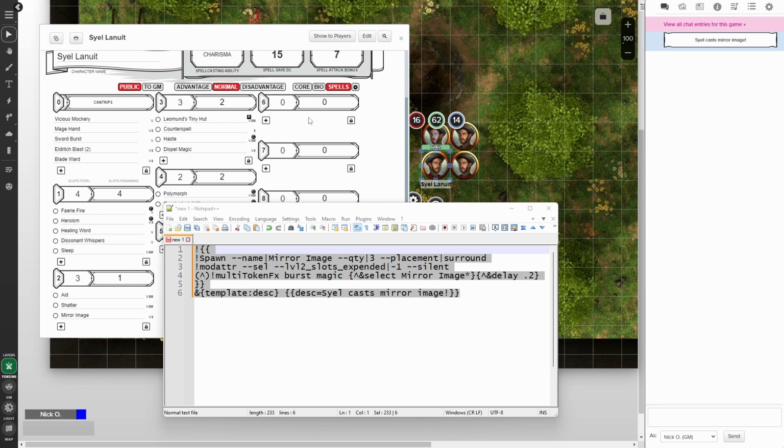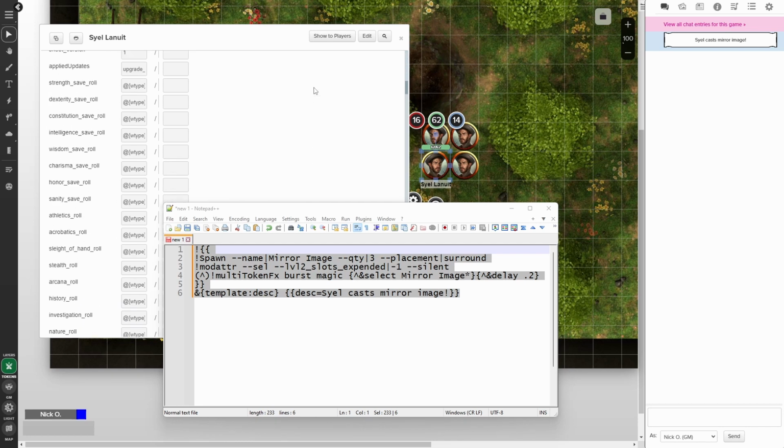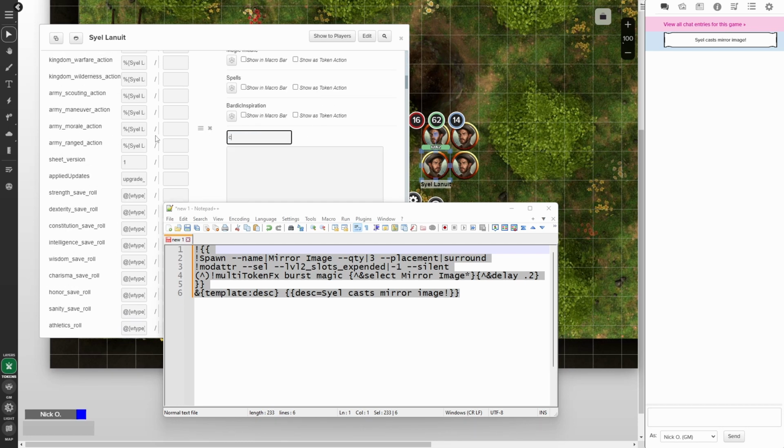And now what we can do is go back into our character sheet. We can go to the attributes and abilities section, say add, scroll all the way down, and we can call this new ability cast mirror image, and then we can just paste this code right in here, and now we could put it on the macro bar if we wanted to, or we could make it a token action. Honestly, I recommend making it a token action because you need to have Syel's token selected in order to cast this, and this way now when he's selected, he's going to have cast mirror image right there. He can click it, it'll spawn in the mirror images, do the special effect, deduct the spell slot, and we're good to go.